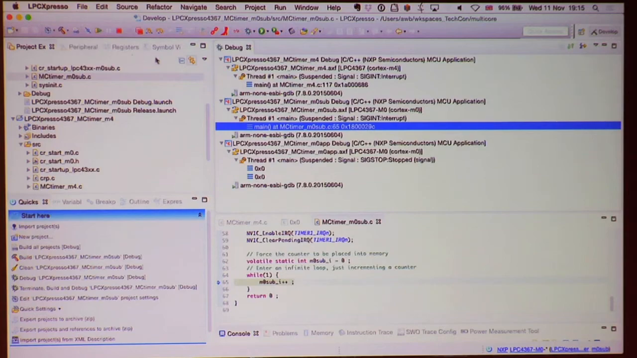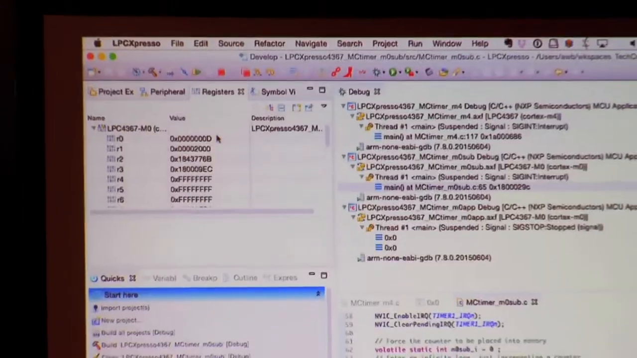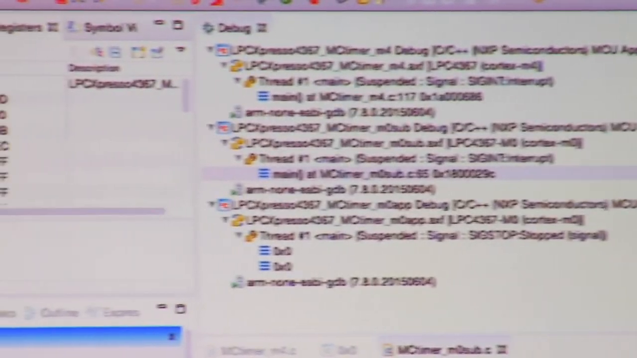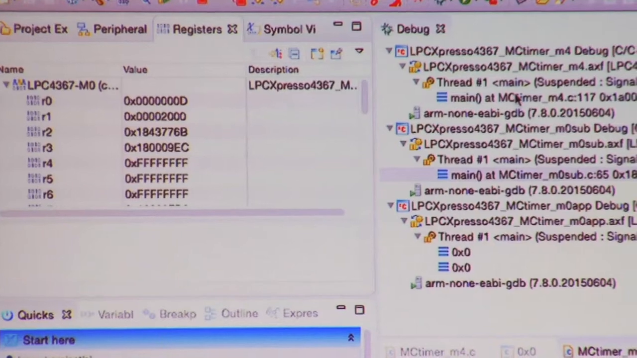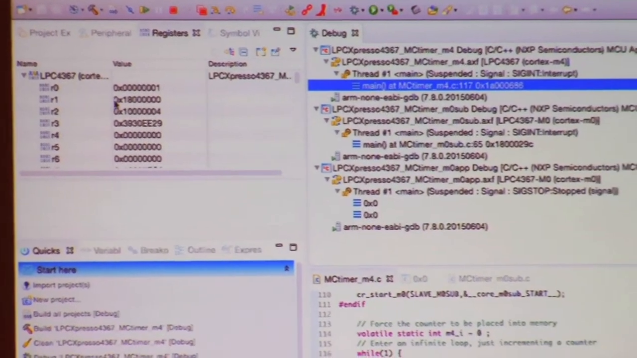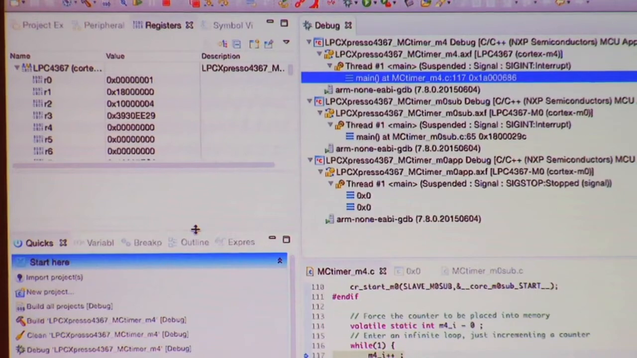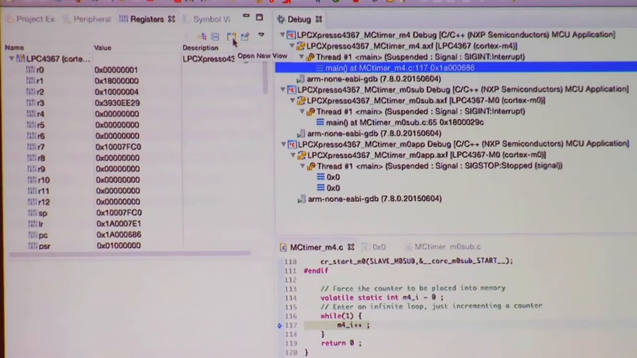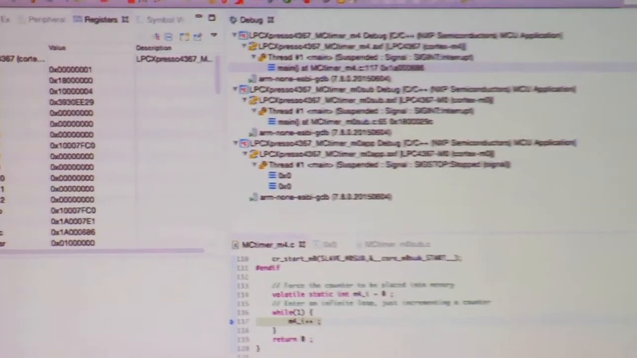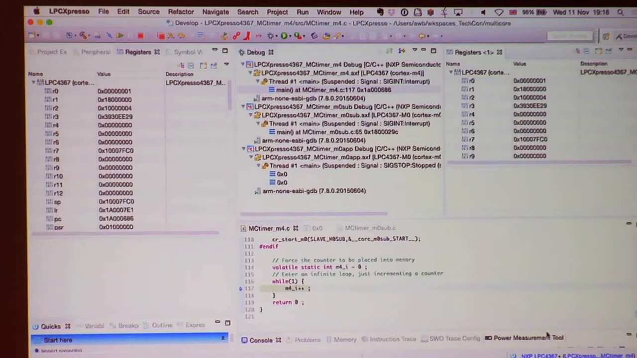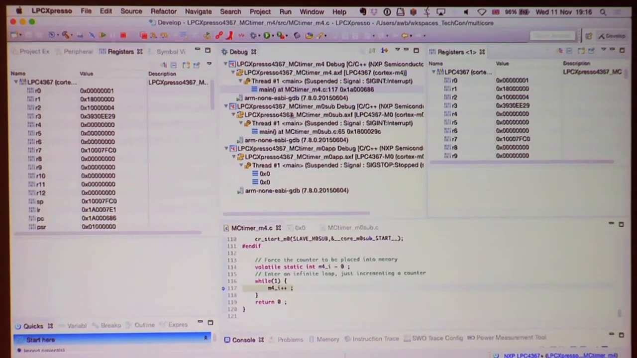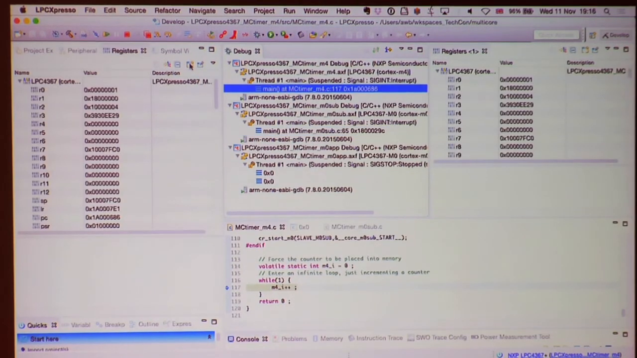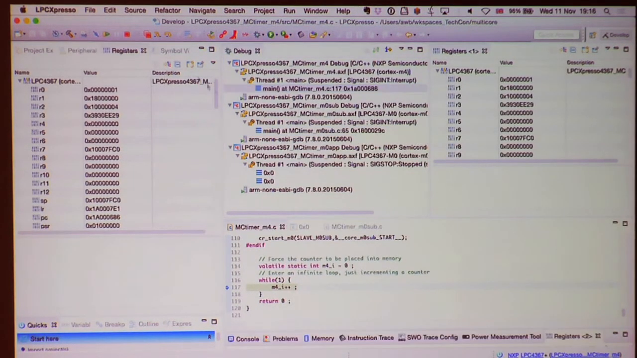I can also do things like viewing the registers for each core. At the moment, I've got the M0 sub selected, so we can see the M0's registers here. I can select the M4, I see the M4 registers, but what you really want to be able to do is see both lots of registers at the same time. So what I'm going to do is create a new view of registers, which is opened up down here. Let's just drag it up there so we can see it. As I switch between the two, you will see that both of them update. But what I can do is pin one of them to the M4, which I've done over there.